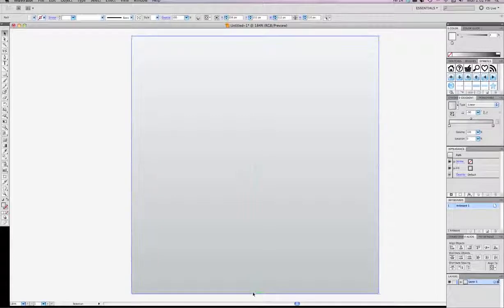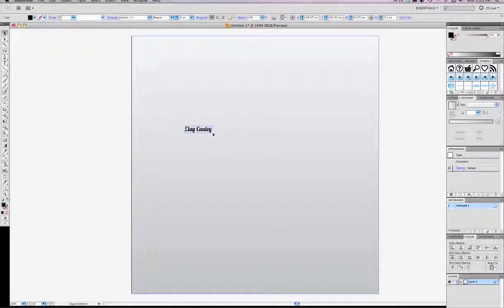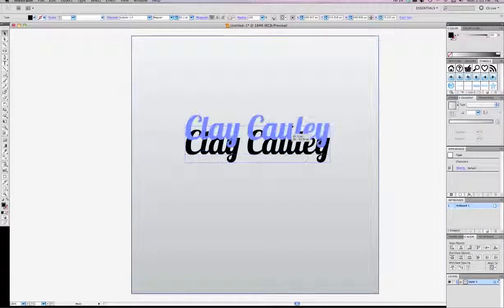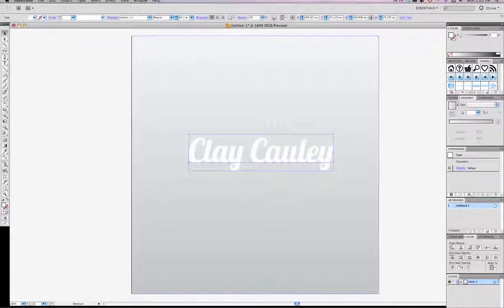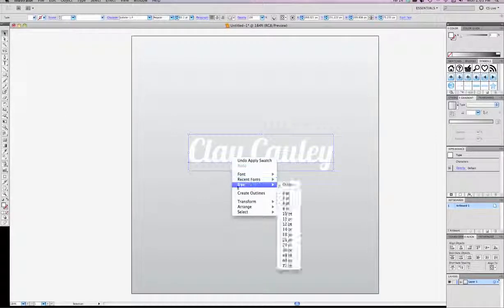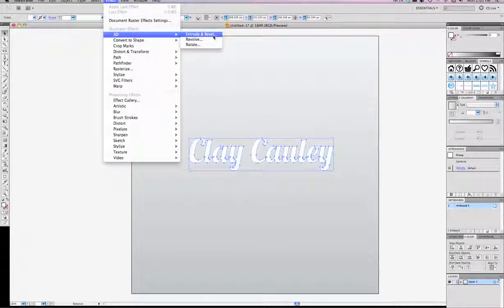Alright, now what we want to do, you can pick whatever font you want. Doesn't matter which font you pick as long as it's something you like. I'm going to go with an overused font right now, Lobster, and I'm just going to type a name. So we type our name, or whatever text you want, it doesn't matter. You want to start off with a white color, and then we right click on it, and we go to create outlines, and then we just go into effect, 3D extrude and bevel.